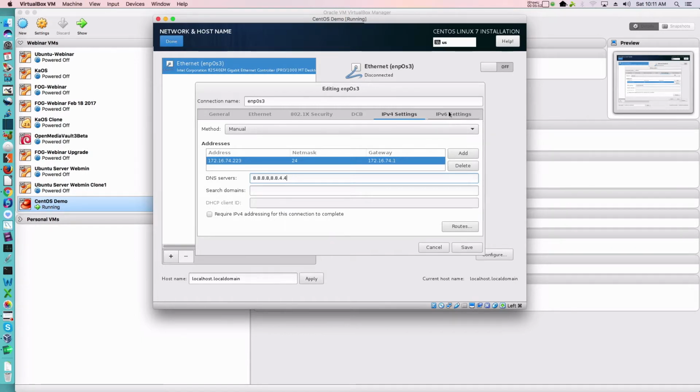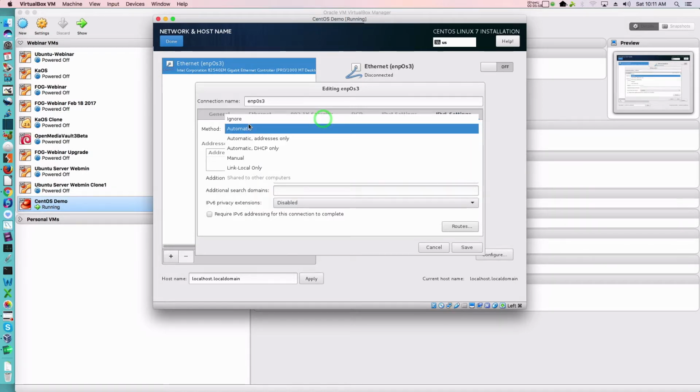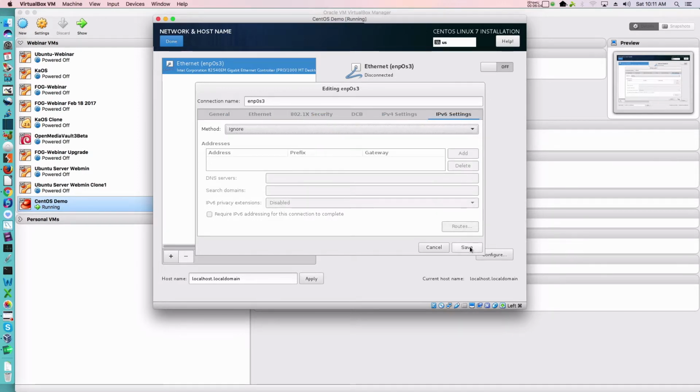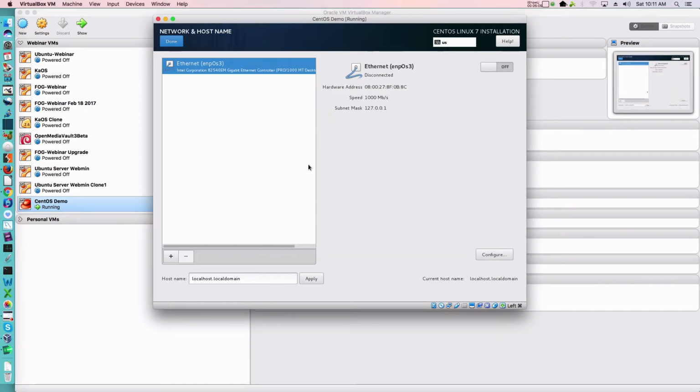I do not have IPv6 set up, so we're going to come over to IPv6 settings, and we're going to change this from automatic to ignore. And we'll go ahead and save that. And we'll go ahead and switch that to on. And so now it's showing we've got my static IP address set, my subnet mask set, default route, and DNS.